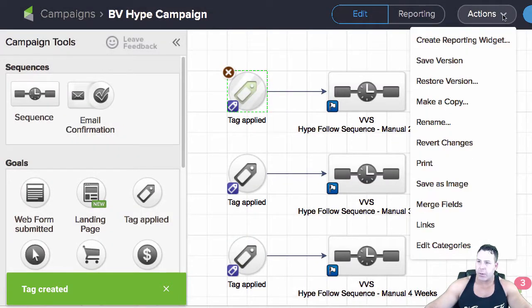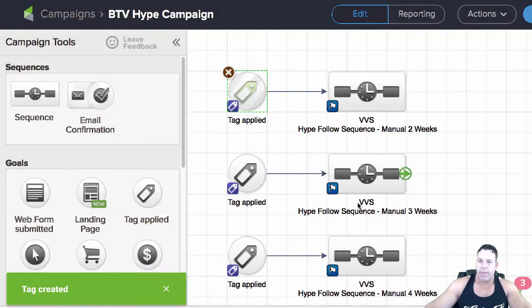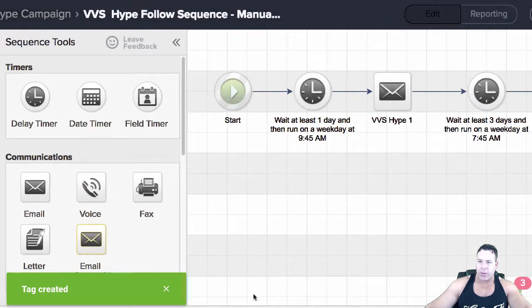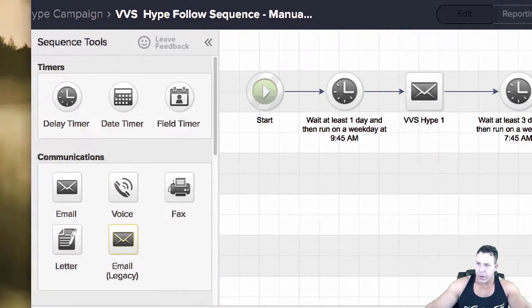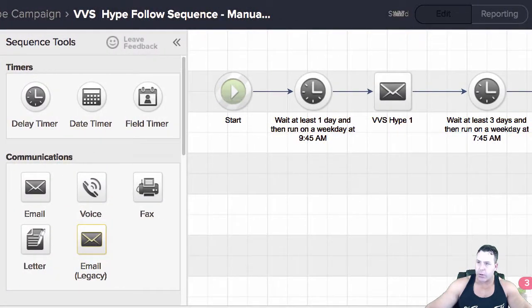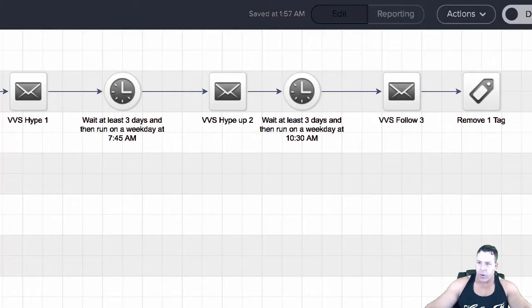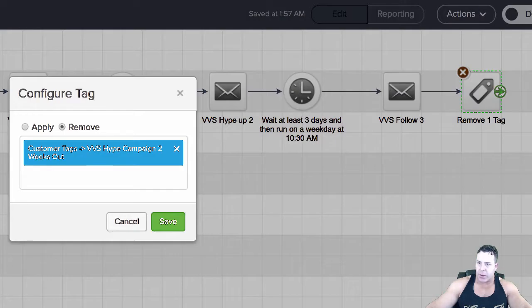So BTV. I'm actually going to rename this because I apparently already did the BV. I couldn't remember if I did BV or BTV. It's a couple of my websites. All right, so that tag's applied. Now we're going to go into the email sequence here. And I've got to make this a little bit bigger so I can slide it over so everyone can see. So basically, we applied that tag, but now at the end of this, we're going to remove that tag.